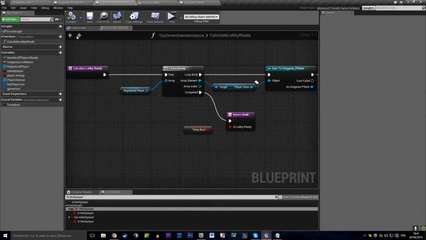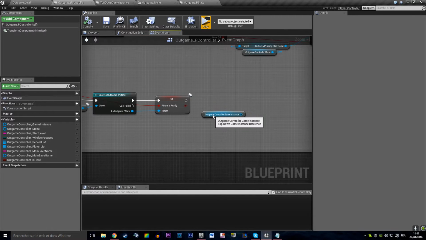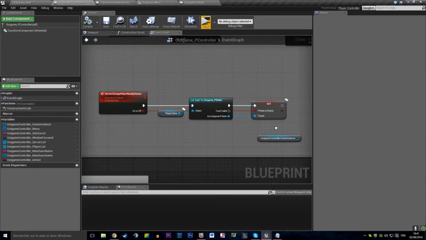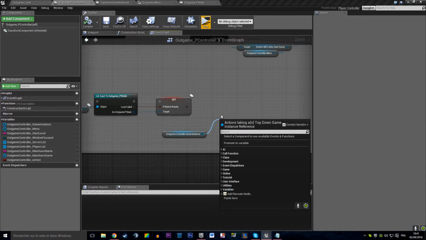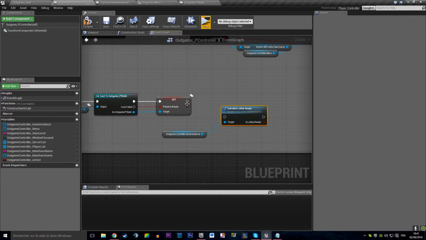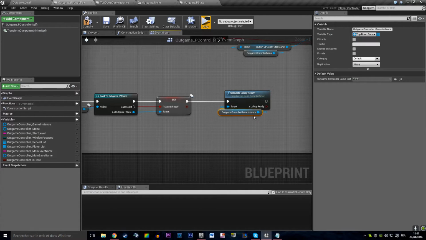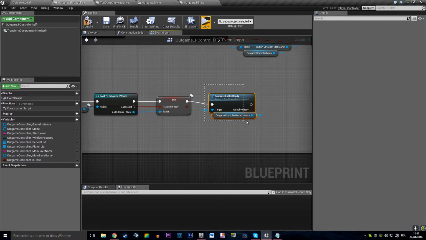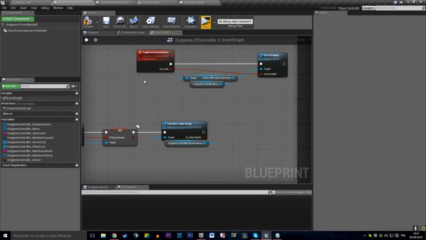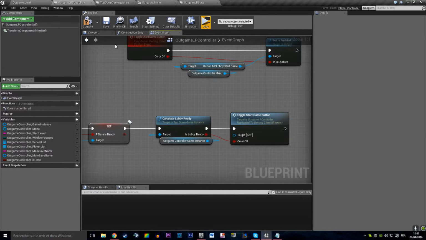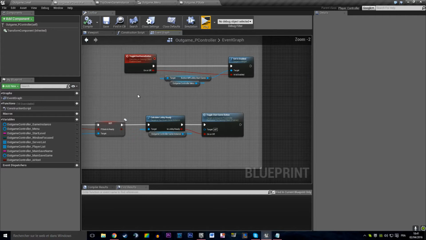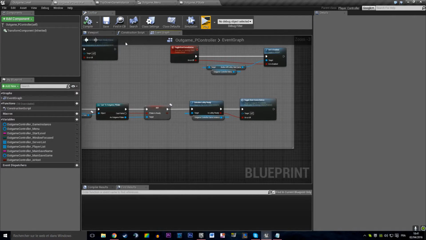So back to our controller. The controller is going to ask the game instance, is lobby ready? Calculate Lobby Ready. And we're going to call that Toggle Start Game Button with the parameter we just gave as an output in our function. And I believe that is going to work perfectly. So I'm going to hit play.